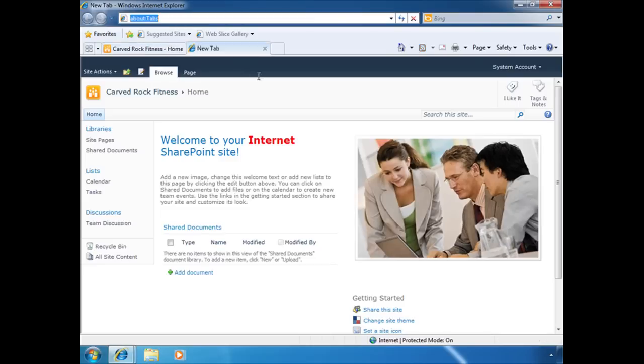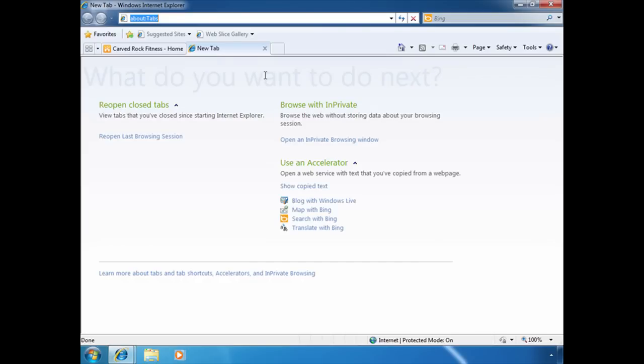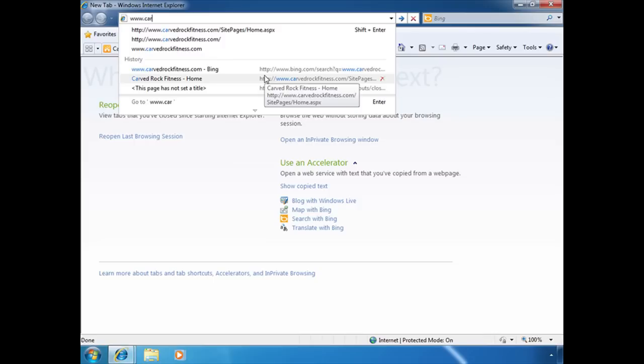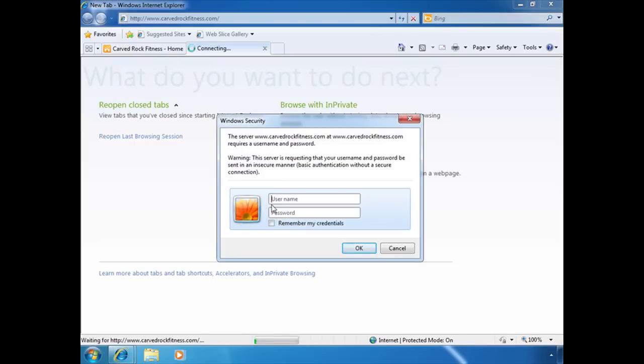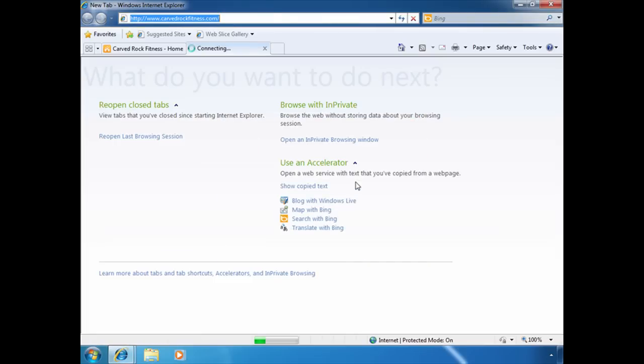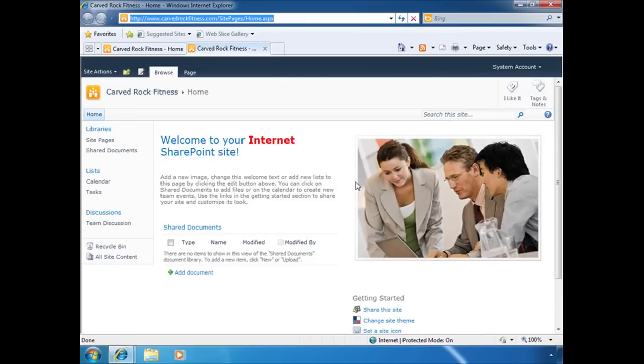But if a person was accessing from the outside, they would type in www.carvedrockfitness.com. And they would get a Windows security screen, depending on the authentication mechanism that you have in place. And then, in this case, we could just provide our same credentials. And it's the exact same site. Now, we could have provided different credentials. In fact, this could have been an HTTPS connection. We could have used claims-based authentication. So there's a lot that we could have done with this www site.